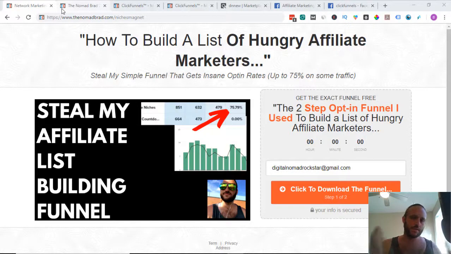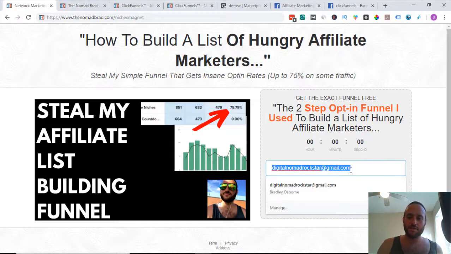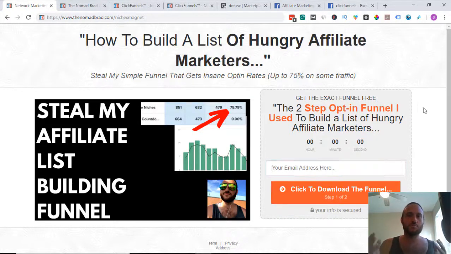Now I'm going to give you a template that you can download of an email lead magnet that I've used to build a list in the affiliate marketing space. So if you want to build a list in affiliate marketing, then I found a great lead magnet for you, and I will give you the funnel for free. You can use it for yourself to build your own list of affiliate marketers.